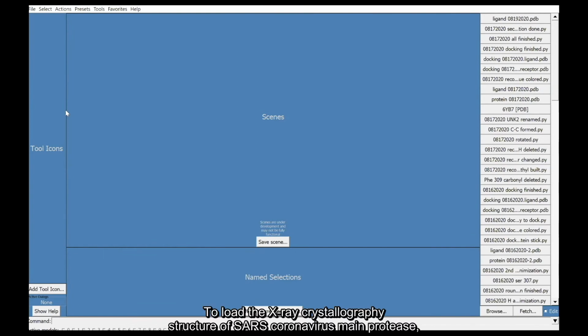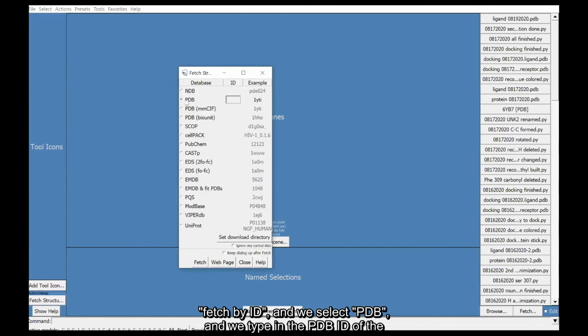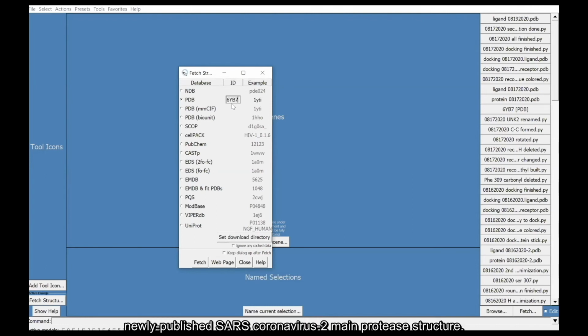To load the X-ray crystallography structure of SARS coronavirus 2 Mpro, we can use the fetch PDB function in UCSF Chimera. To do so, we go to File, Fetch by ID, and we select PDB, and we type in the PDB ID of the SARS coronavirus 2 Mpro. In this case, we use 6YB7. PDB ID 6YB7 refers to a newly published SARS coronavirus 2 Mpro structure.